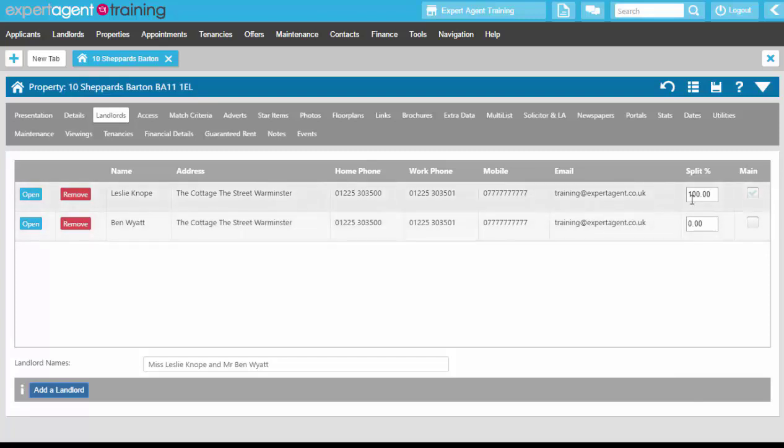Now as we can see at the moment we've got a 100% split going to Leslie and 0 going to Ben. We can change that to 50-50 if necessary. Just making sure that the split does equal 100% and then pressing the save button.